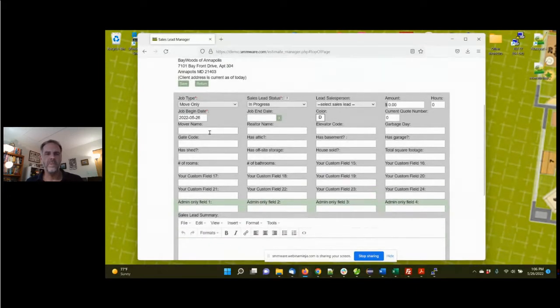Here we have some more custom fields that indicate information about this particular work. And those are different than the client custom fields, which were about them as a person. So when you move from place to place, the gate code, the elevator code, or which day the garbage comes can all change. And this is the kind of place where you can put that. Again, these custom fields are all customizable. You don't have to have the mover name or realtor name. You can have what you care to.